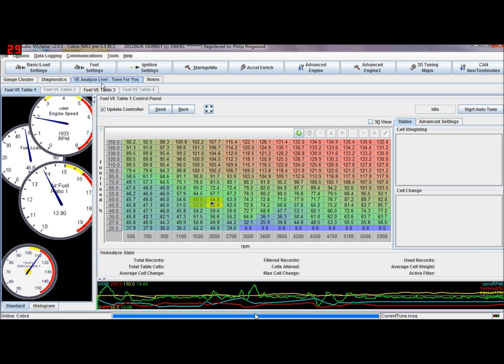It's very, very good stuff, but it's not without its issues, in that you can't just rely on it. You can't just click on auto tune and away you go, because this will only tune the areas where you're driving. So at the moment it's driving between them four areas, like I explained earlier. From those four bins, it's going to calculate the VE number for the fueling calculations.